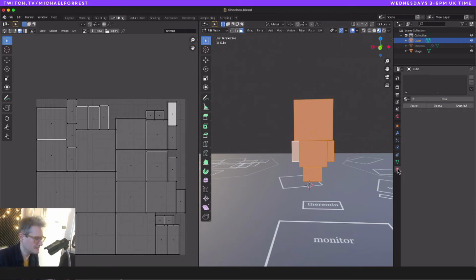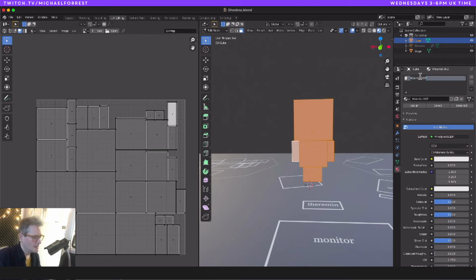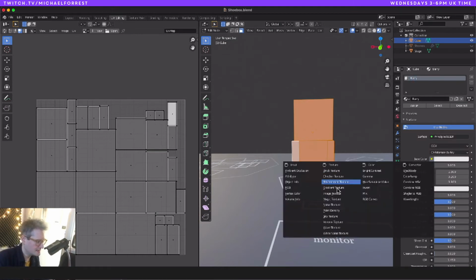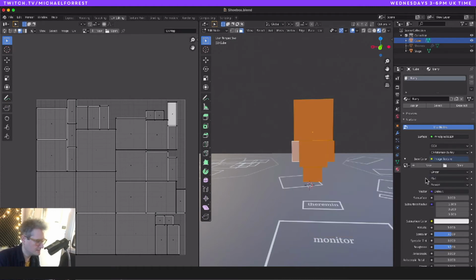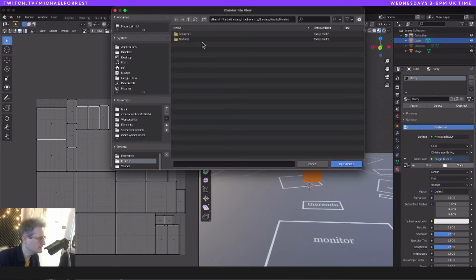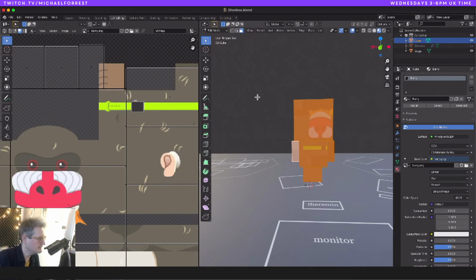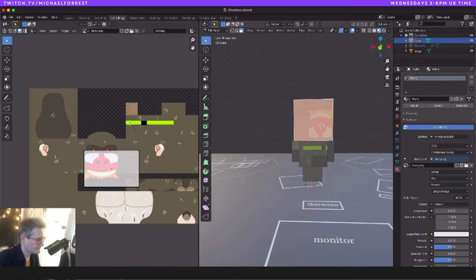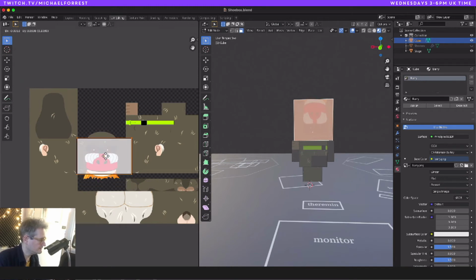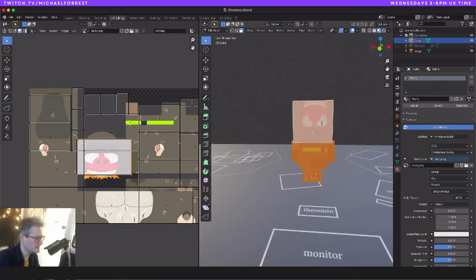So if we make a material, Barry, base color is gonna be an image texture, which we're gonna open from Barry. Okay. So that's the face. That's not too far off. Oh, we want to make this whole head wider.